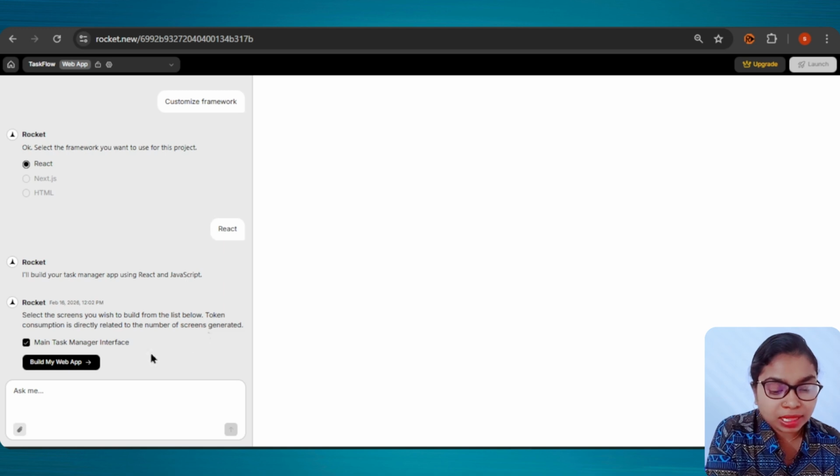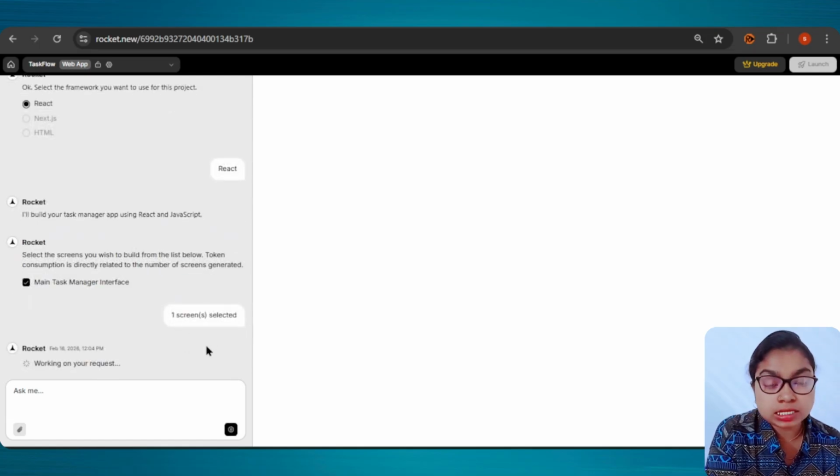The more screens you generate, the more tokens you use. For my Task Manager app, Rocket only shows one screen since that's all I need and it's already selected by default. For more complex apps, you might see 5, 10, or even more screens listed here, and you can pick exactly which ones you want included. Once you are happy with your selection, you click Build My App and Rocket starts building.